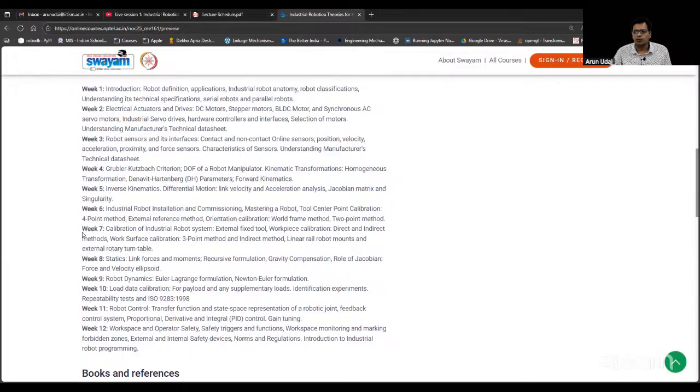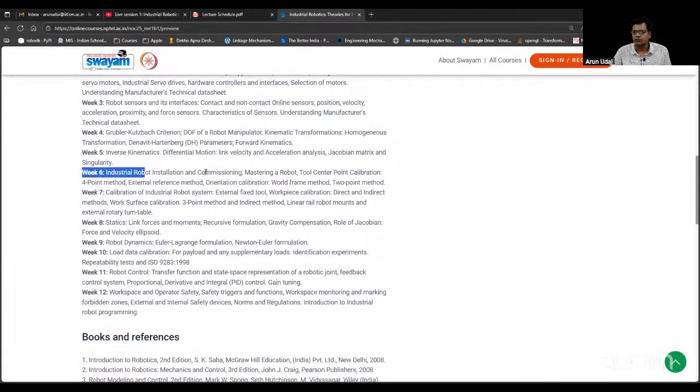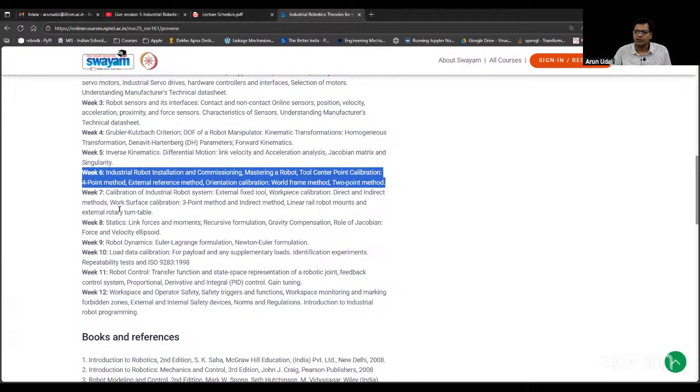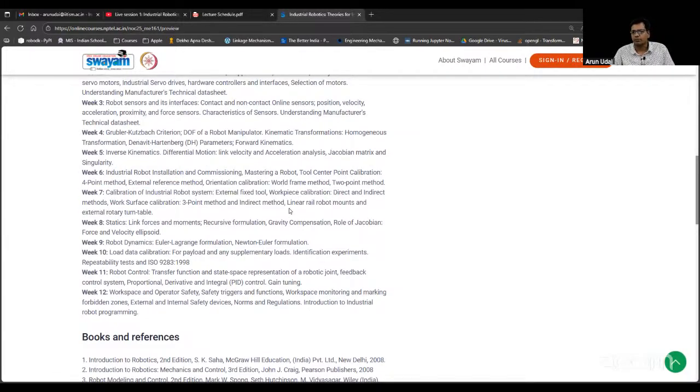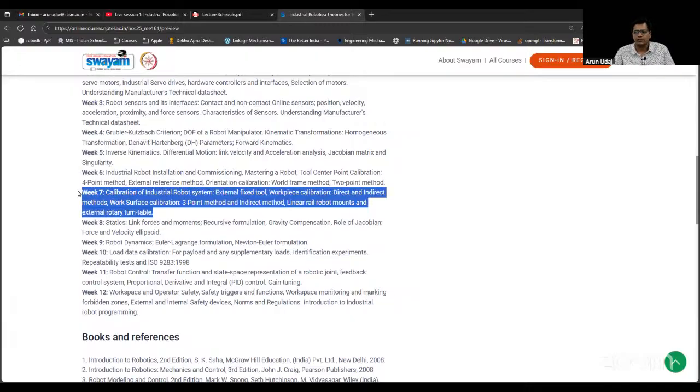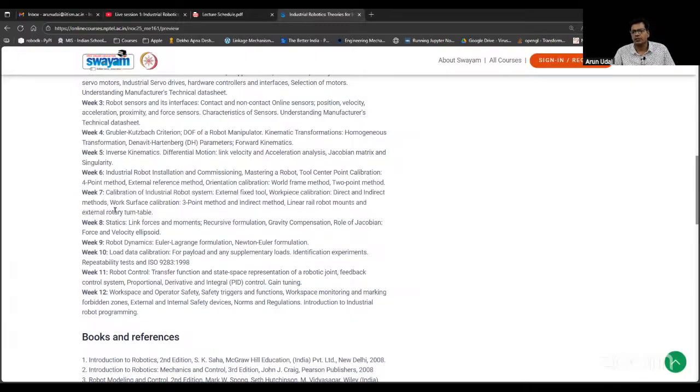Later portions, next week is week 6, similar contents are there. Calibration of industrial robot systems like rotary turntable, linear rail. So putting the robot to use, you become very conversant with that.